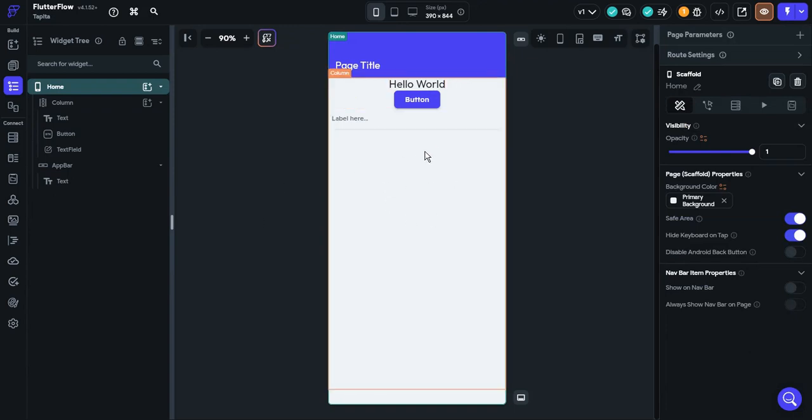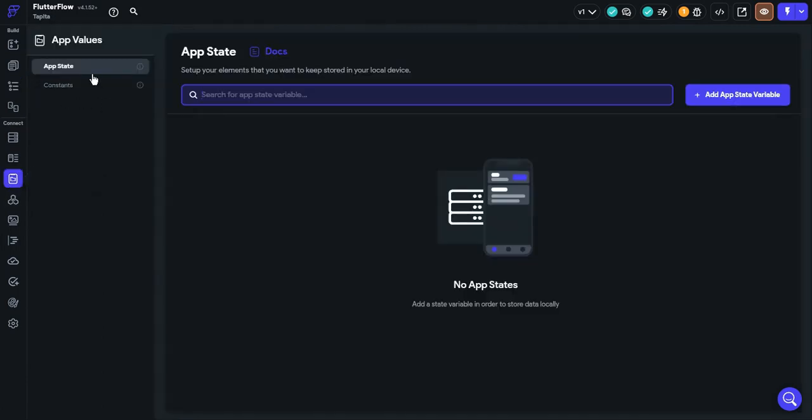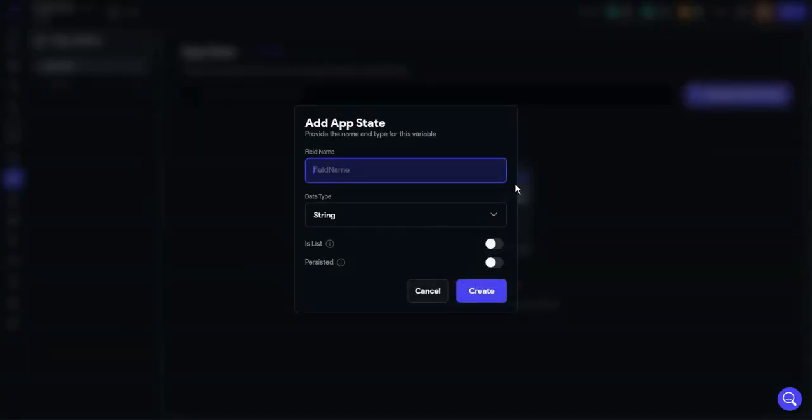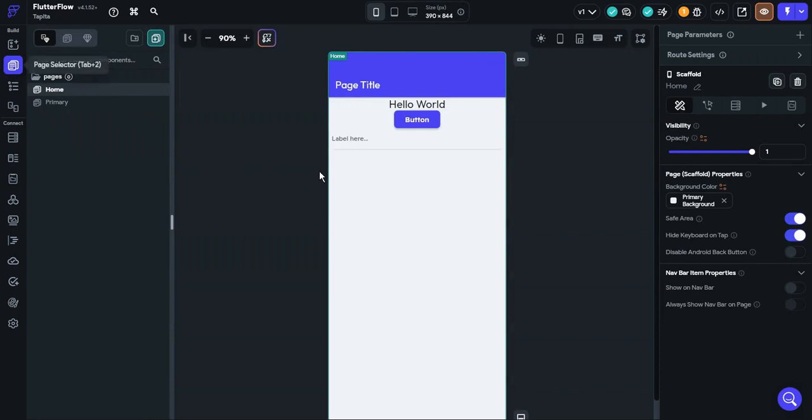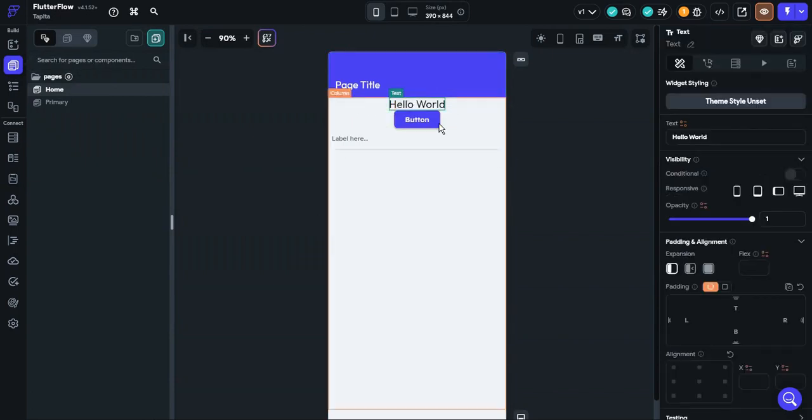It's also important to keep in mind that in this case, for practicality, I'm going to do it in app state. I'm going to create a variable here. I'm going to say, for example, that it will be called name. And this is the one I'm going to start updating. Ready, and create. So we already have our state variable. This means that it will be on all our screens.